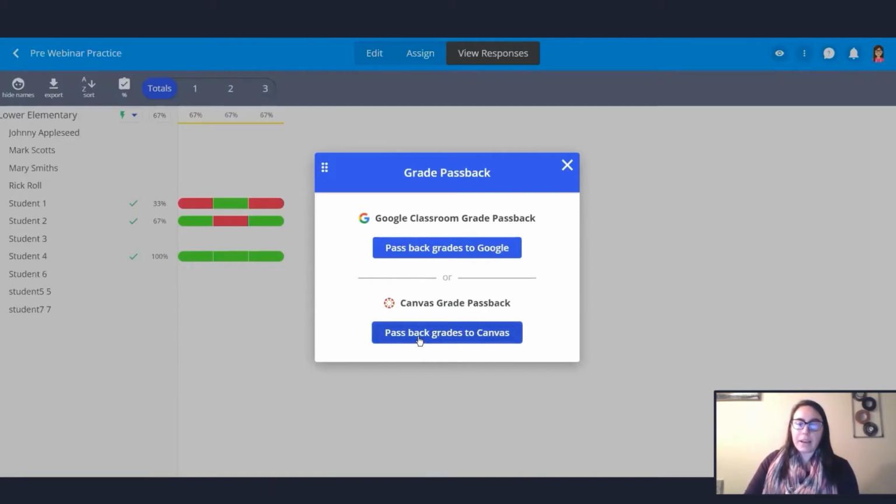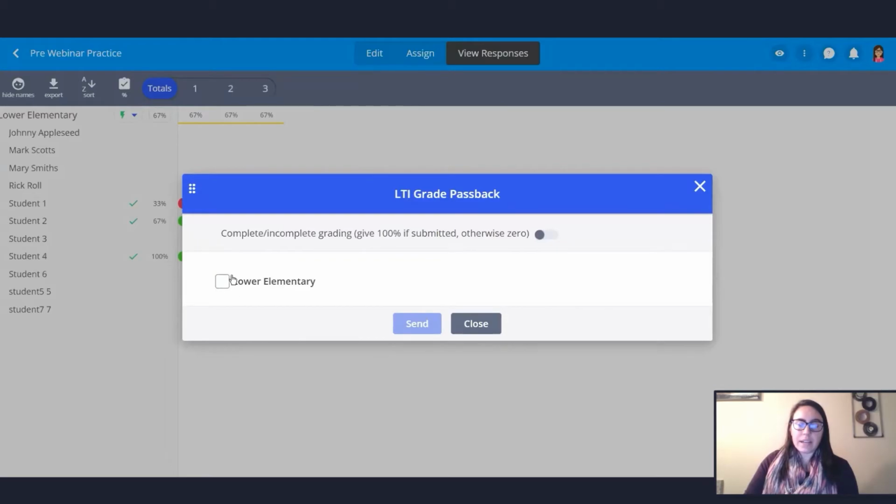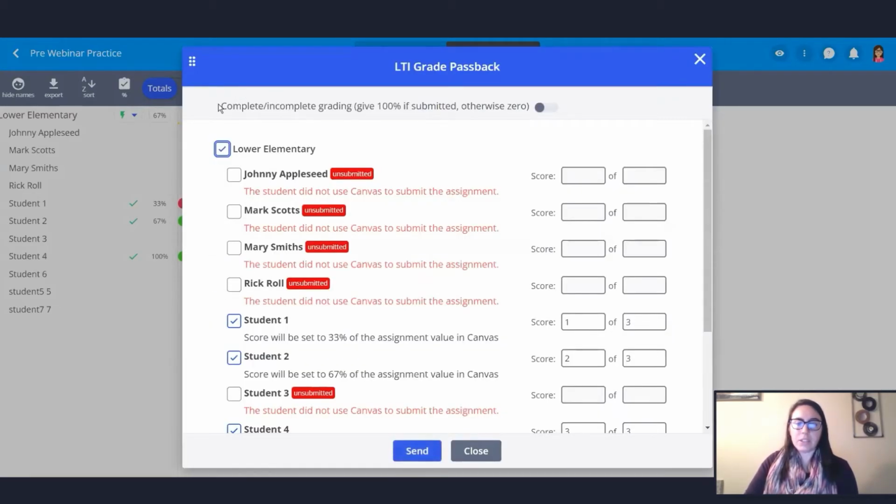Once I click pass back grades to Canvas, I'll select the class that this is going to go back to. You'll see at the top here, I have an option to switch to complete versus incomplete grading. So if I'm only looking for a completion grade here, I do have that option.